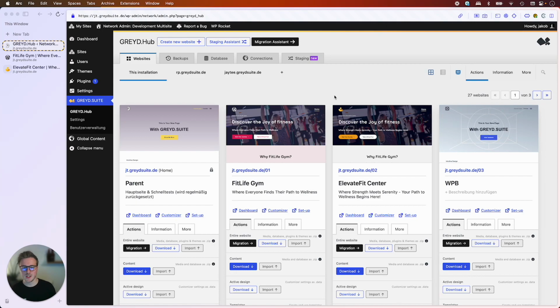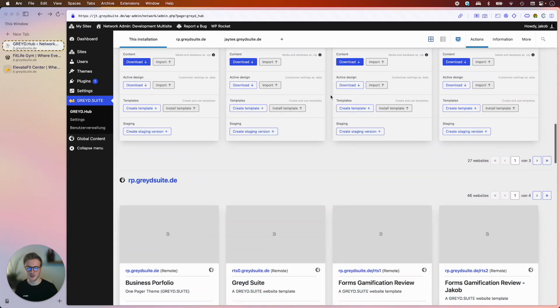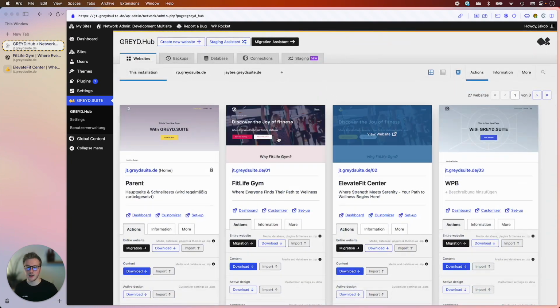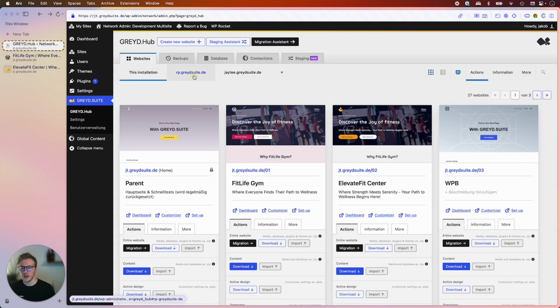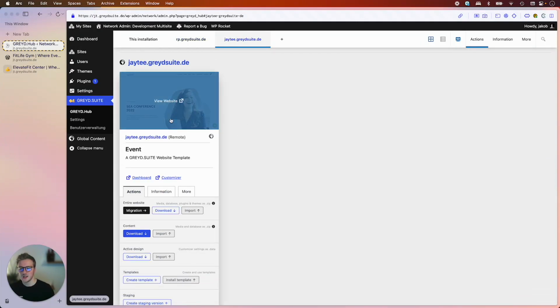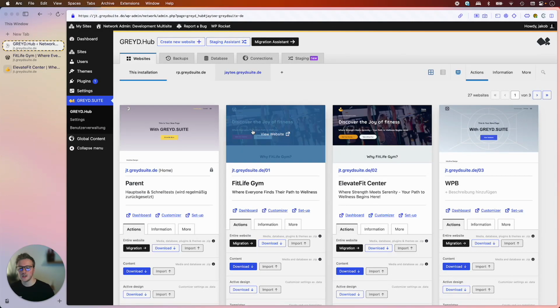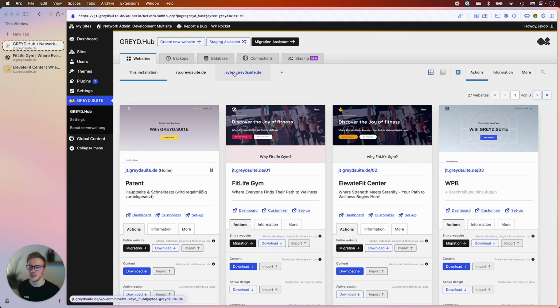Here I have a multi-site set up, and you can see lots of different websites inside the Greyd.Hub, but we want to mainly focus on these 2. I also have some connections to other sites. Those will come in handy because those sites communicate to a different site on a different server. It's its own WordPress installation. So let's just take a look at these 2 websites.